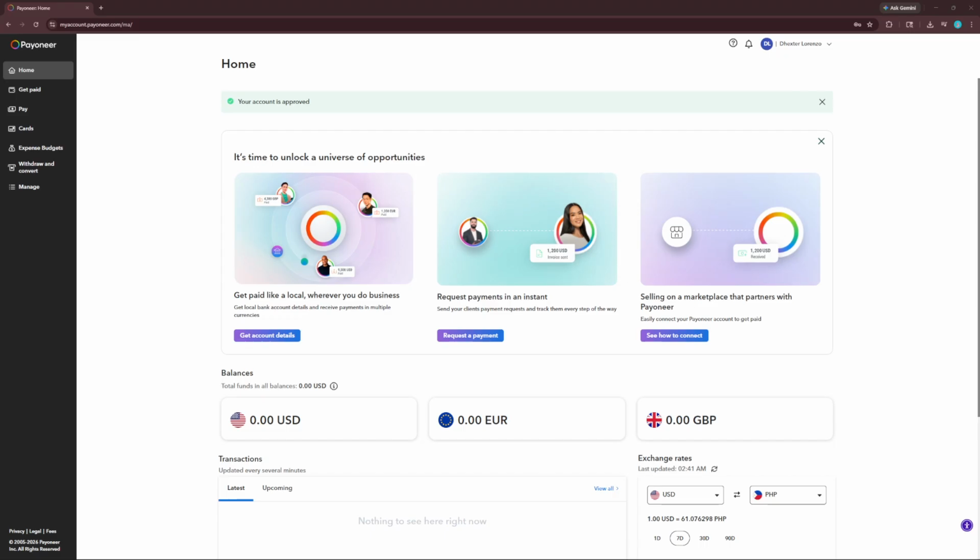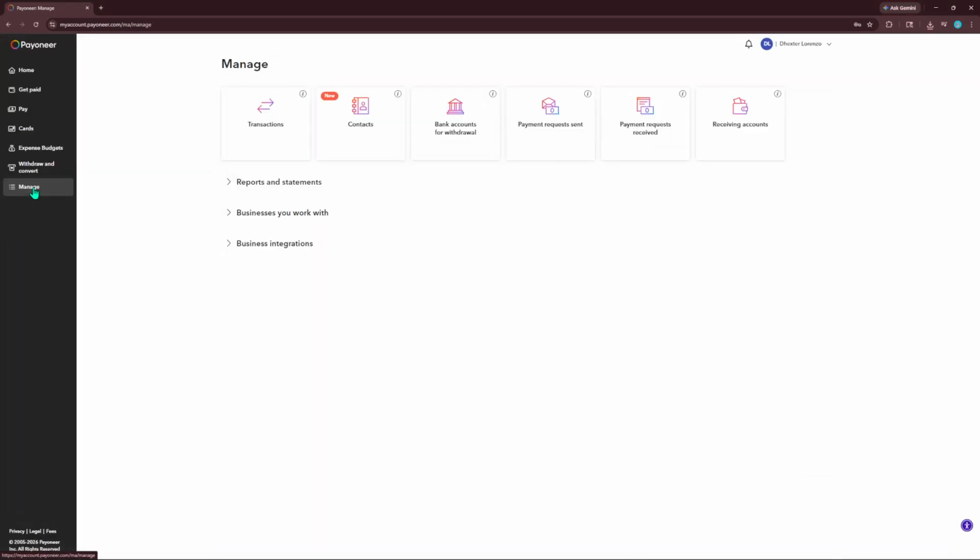Start by logging into your Payoneer account. Once you're logged in and on your Payoneer homepage, you'll want to direct your attention to the left side of the screen. Here, you'll see a sidebar with several options. Look for the option labeled Manage and go ahead and click on it. This is where you can access various management features related to your account.